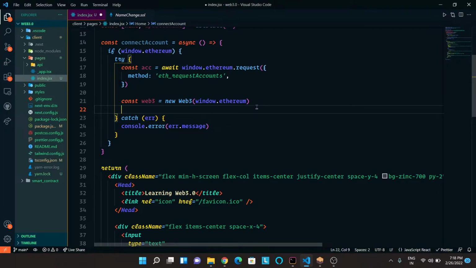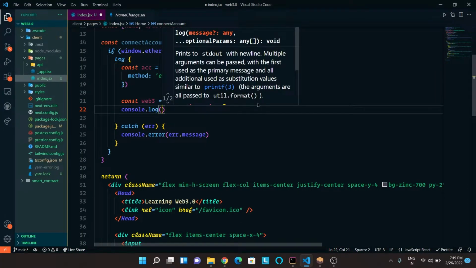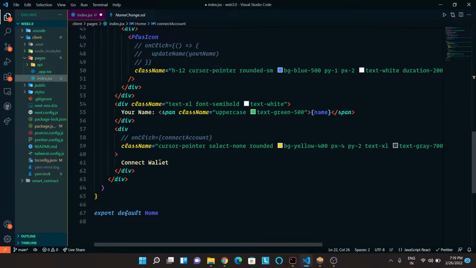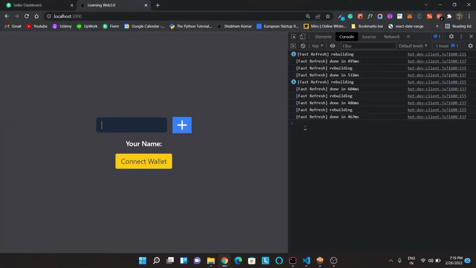For this I'm just doing a console.log, and we just want to log web3. And you can see in that button we are going to pass this function. So when we click connect account, it should call. Let me check here. I'm going to click this connect wallet button.